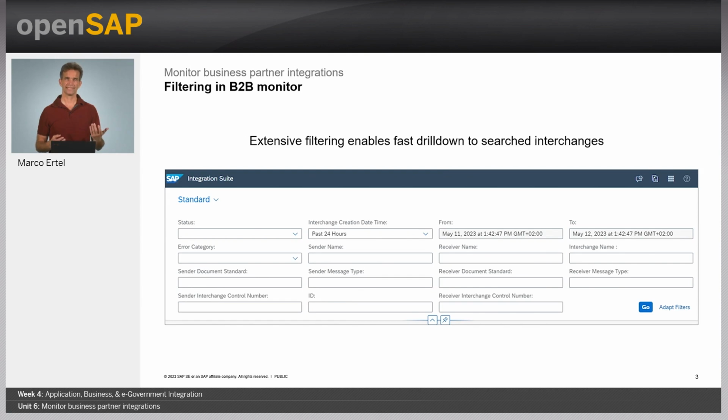For example, around the status: is the message completed or is it overdue? Of course, the creation time. You can select different time frames when that message was sent or received. The error categories, so maybe you're only interested in messages where a validation error happened. Or you can also select the sender or receiver name, the interchange names, and much more, to have a quick possibility to find the messages you got or sent, where you want to have a deeper look inside.